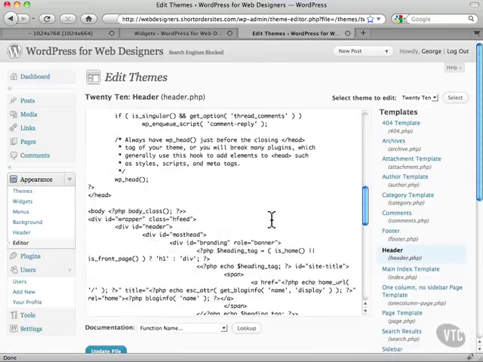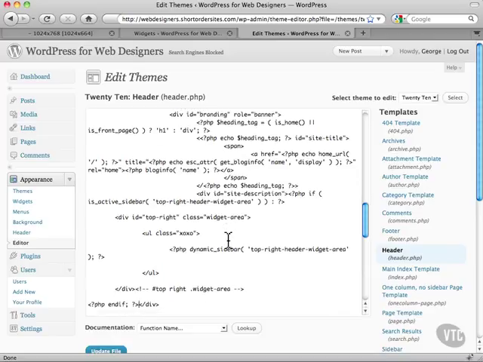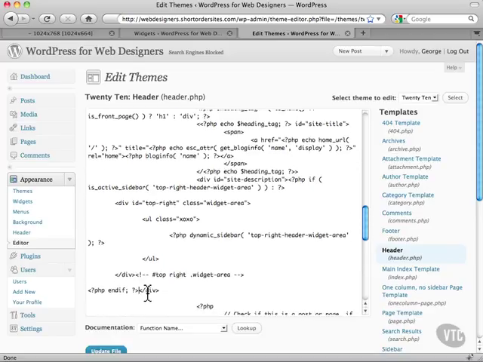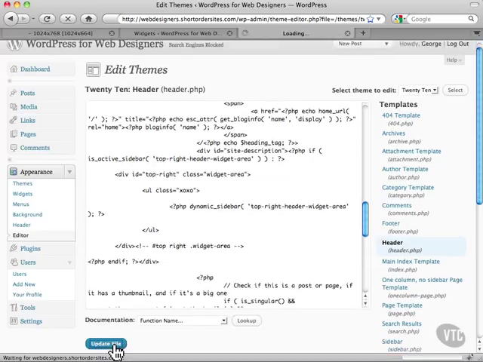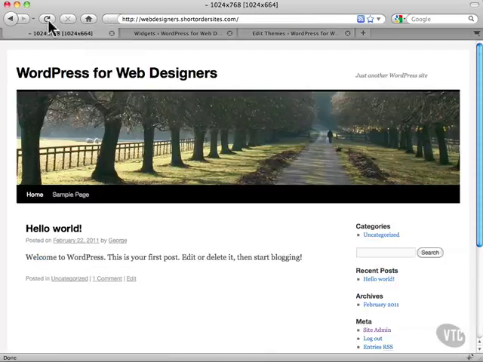So I scroll down and I find, there it is, division ID equals site description. What we're going to do is we're going to take out the current site description that's in there. Just take that and we're going to paste in our new coding. Did get in before the div, good. Hit our update file. Now we're still not going to see anything up at the top here.